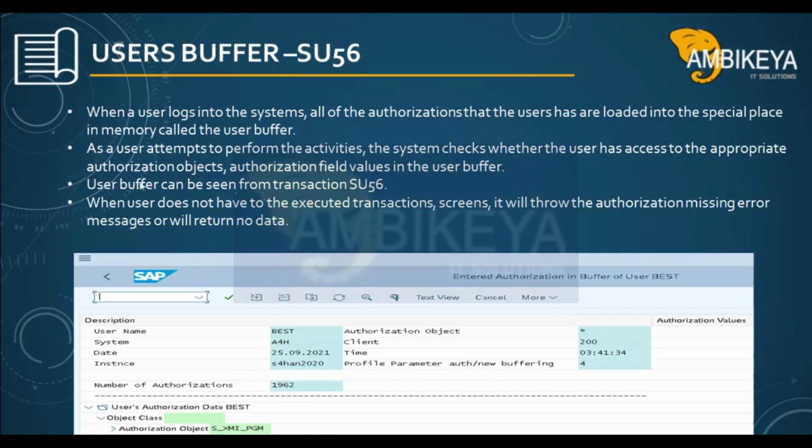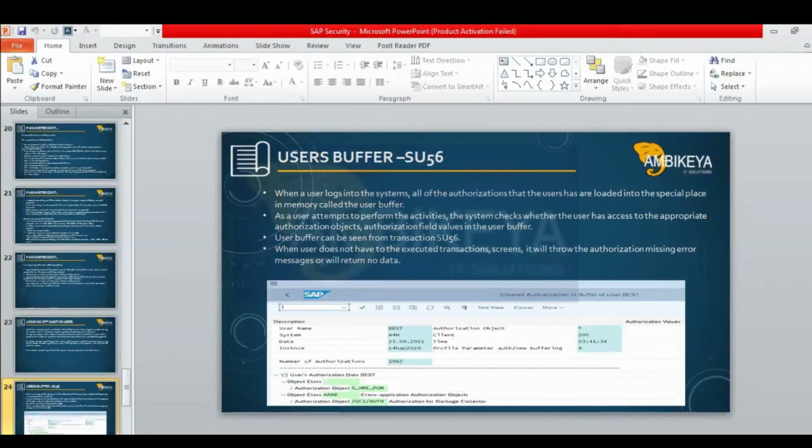Whatever this is, it is also important for your interviews. So in a practical scenario, when is it a requirement to use this SU56? Whenever you assign any new role to a user, it's recommended that you reset the buffer.